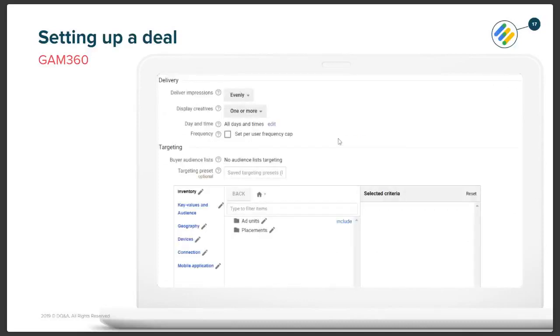Here we also have the delivery options. So we've got deliver impressions evenly. You can also have them front-loaded or as soon as possible. Display creatives, one or more. You can have all if the publisher has that enabled in their network, or as many as possible. You can select a day and time, fairly self-explanatory. Frequency cap, again, you can have as many or as few frequency caps as you want. With Ad Manager, you can have daily, weekly, monthly, and total impression and frequency caps all at the same time. So if you want 1 impression per day, 2 per week, 3 per month, and 4 lifetime, then you can set that up. Obviously, just bearing in mind that the more restrictions you add, the less you will serve on your deal. Buyer audience lists, you can add that in there as well. And then you also have your key values, audience, geography, devices, connection, mobile, application, etc.